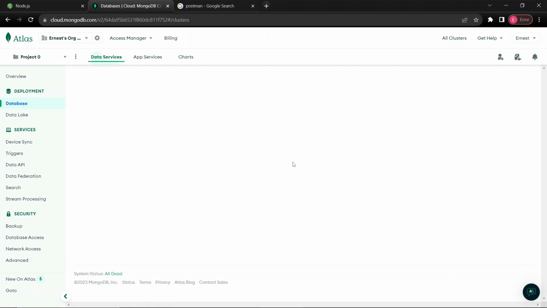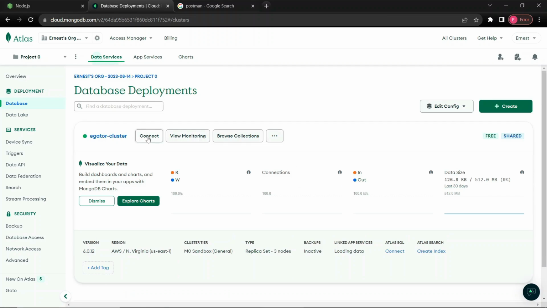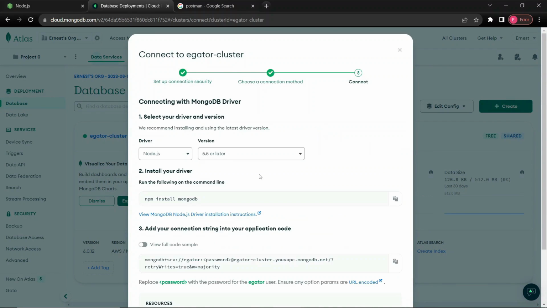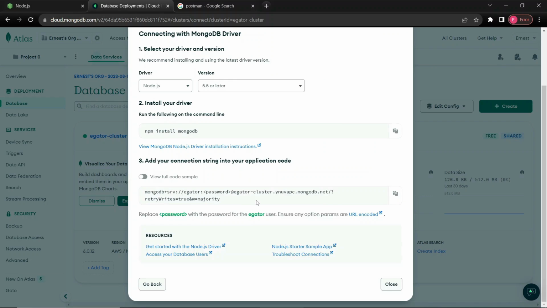Now come to database right here and hit connect. Okay, it will be next to your cluster. You're going to click on connect, drivers, and copy this link up to here. Okay, that's right before the question mark. Copy that link. We don't need the whole link, we only need it up to the slash.